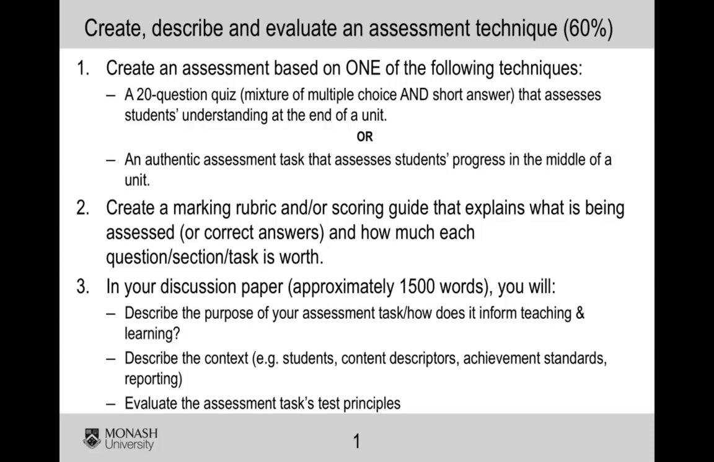In this marking rubric or scoring guide, you need to specify how much each question or section or task is worth. We'll talk more about that next week when we talk about multiple choice questions and scoring. Now in your discussion paper, I put approximately 1,500 words. This may come in a little bit under. Last year we had about 1,000 words and students really struggled to stay within that, so we've lifted it. So we're looking at anywhere from 1,200 to 1,500 words, and you'll find you'll need that to answer all these questions.